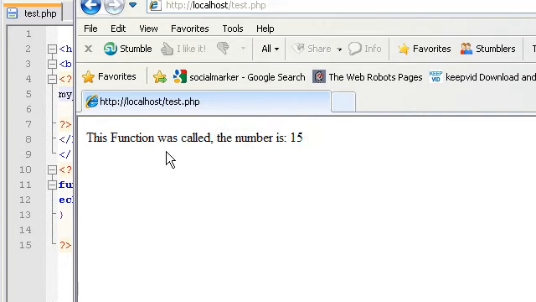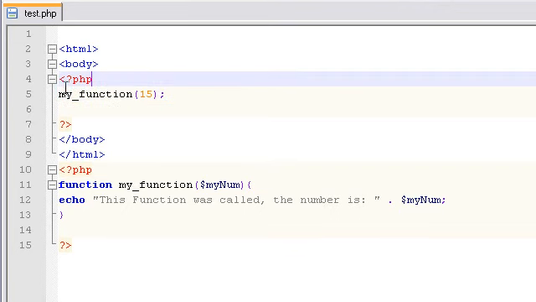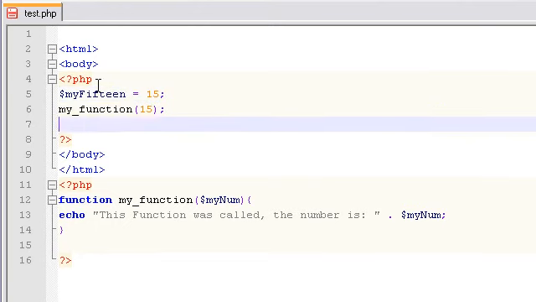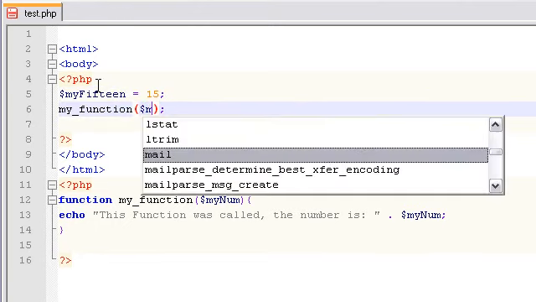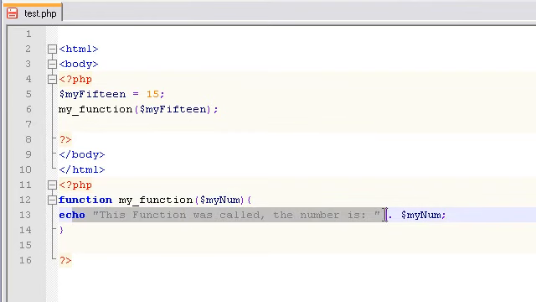So the way this worked is my function was called and we gave it a value. We said go ahead and go to this function and take this value with you from where we called the function from. So we could have gone $my15, and we could have sent that into our function, and it would give us the exact same result. And once this happens, $myNum is now 15, and it will echo this function was called, the number is obviously 15.